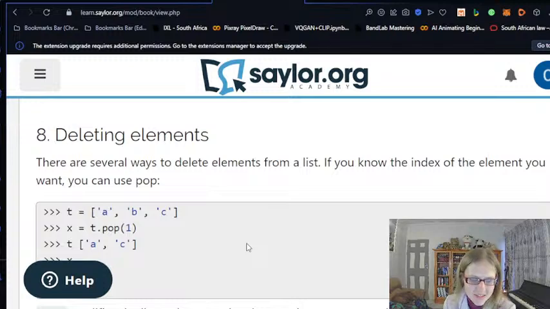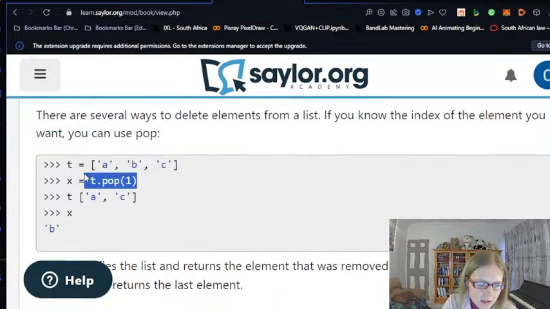There are several ways to delete elements from a list. If you know the index of the element you want, you can use pop. So in this case, we are saying t.pop(1). So t becomes AC. I thought we couldn't do that. This is a list method. So isn't it supposed to return none?